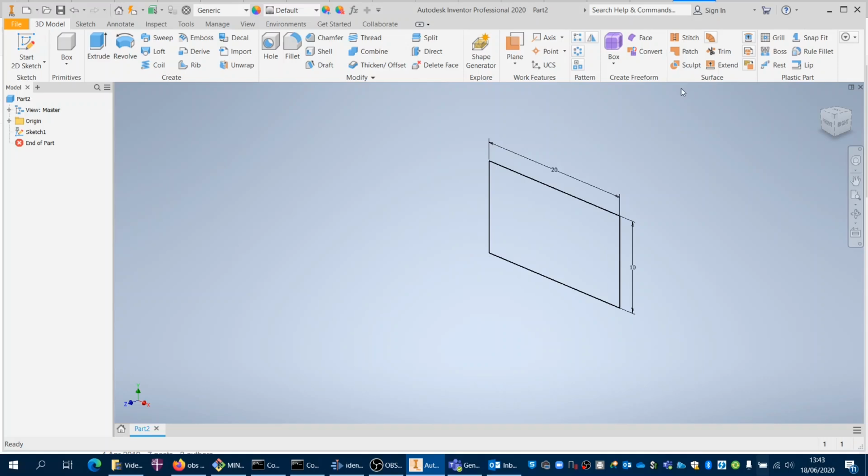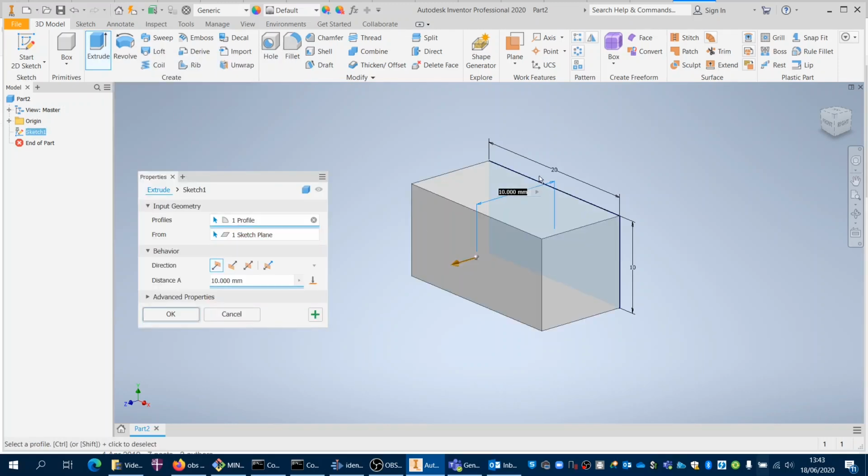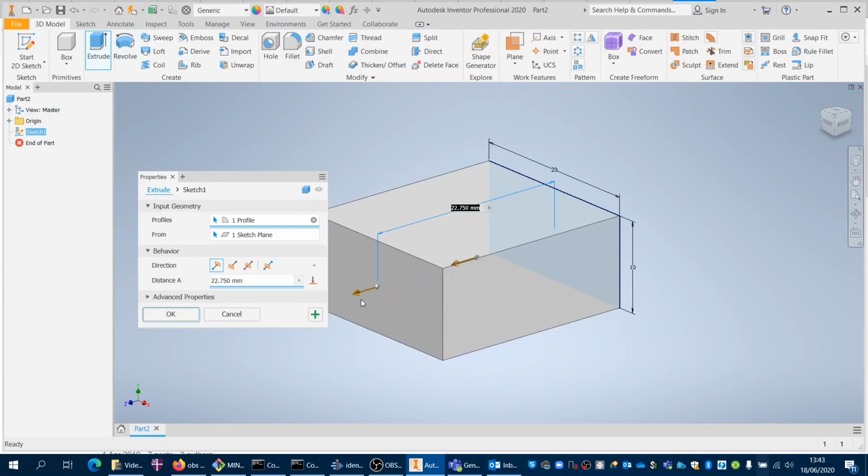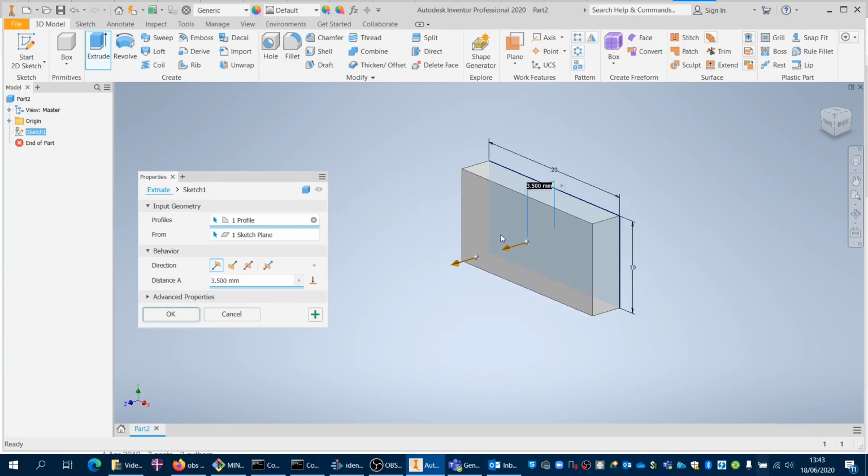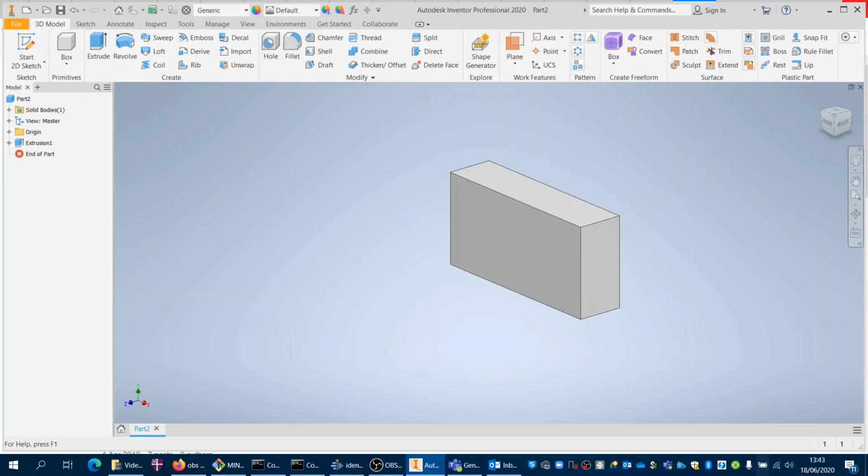Now we'll give it some thickness. To do that we use a feature that Inventor calls Extrude. So we click the Extrude button and that leaves us with an object. And we can either left click on this arrow to make it as thick or as thin as we like, or we can type the number straight into the box as before, so we'll make it a 10 millimeter thick block. Make it a bit smaller, 5 millimeters thick block, and click OK. And there's our block.